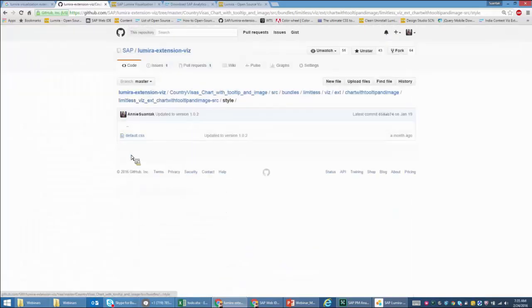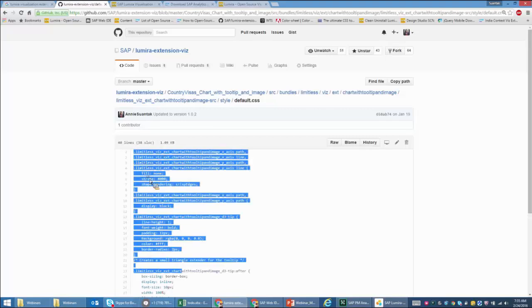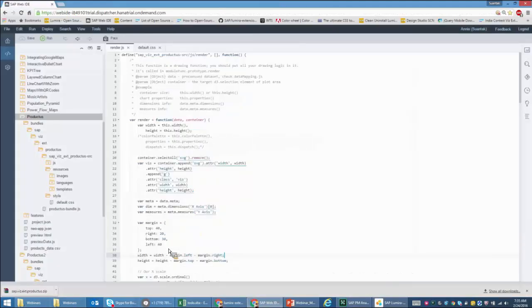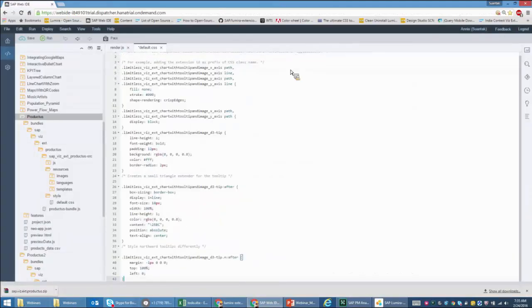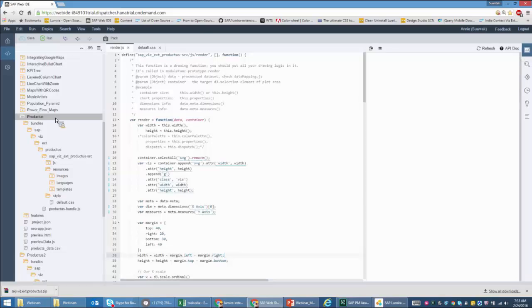So we go back, and we go to the style, and we go to default.css, and we copy all of this code. Right? And we indent it as well. So we copied everything, and we assume that it would work. Let's see if it works.